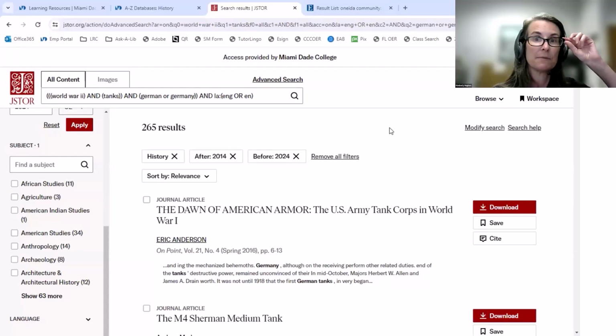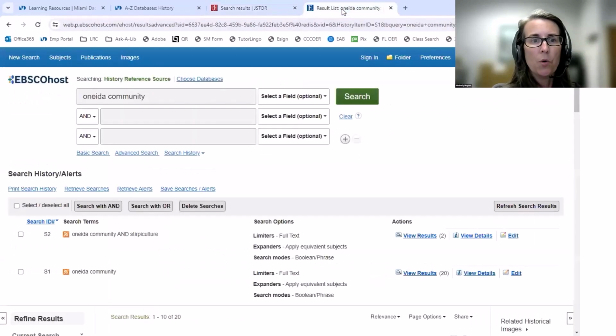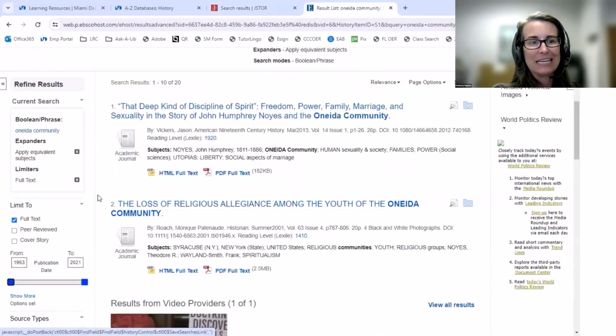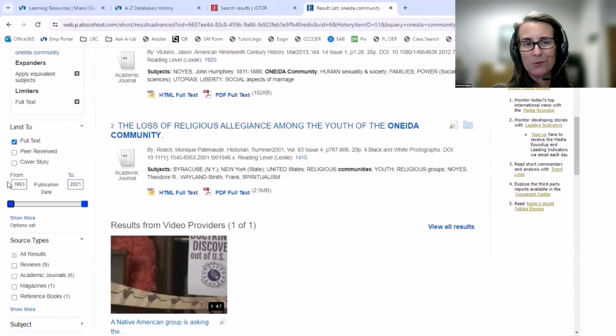And one of the things, I'm going to go back to that list. One of the things I love about EBSCO is when it tells you how old the oldest article is. And this one, it's only 1963, but I have done searches on topics, not necessarily history topics, just topics in general, and the oldest article is from the 1800s. So it depends on where they're pulling it from.